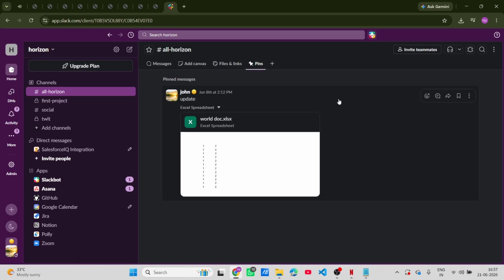Pinning messages in Slack can streamline your conversations and keep vital information front and center. Whether you're coordinating a team project or sharing important updates, pinned messages ensure everyone stays aligned.